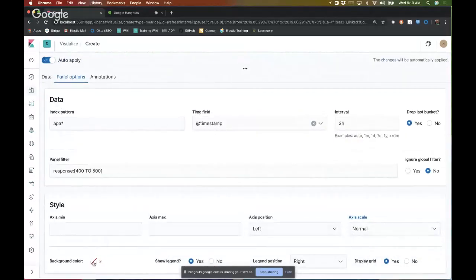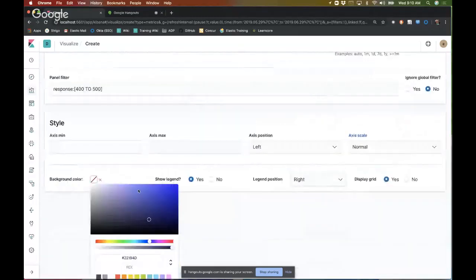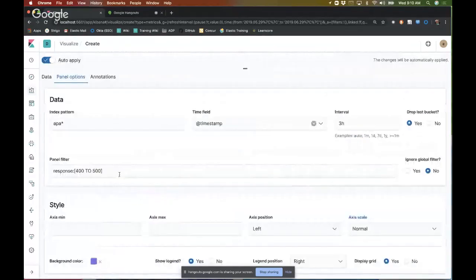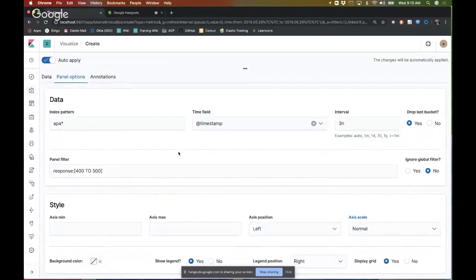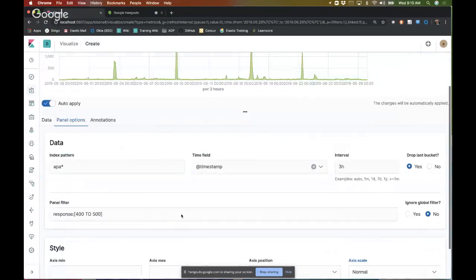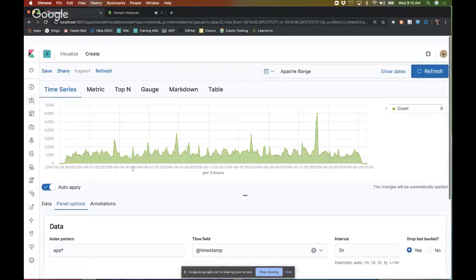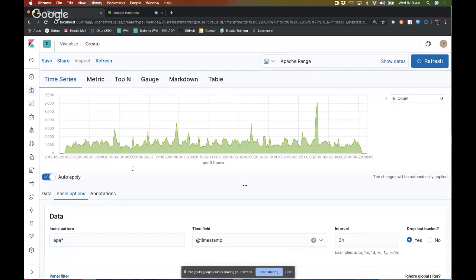And I can do things like change my background color. I'll choose an interesting color here, something like that. This is going to change my view. Excuse me, sorry, folks. One of the benefits of being a colorblind person is that I don't have to worry about what the colors actually are. So we're going to take this back to the full set of data.